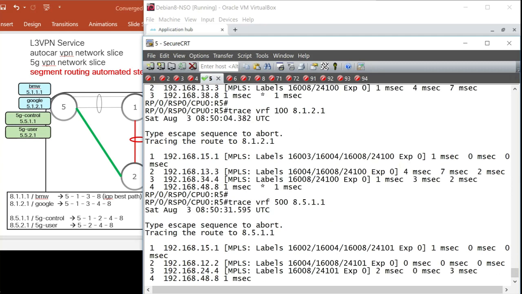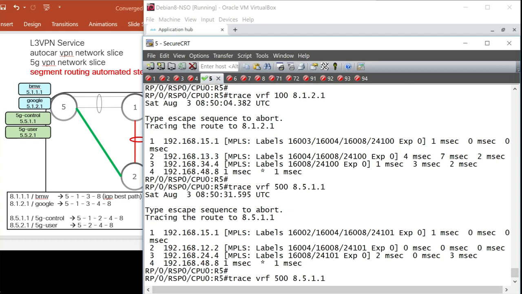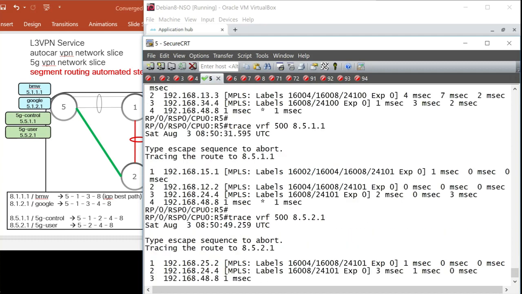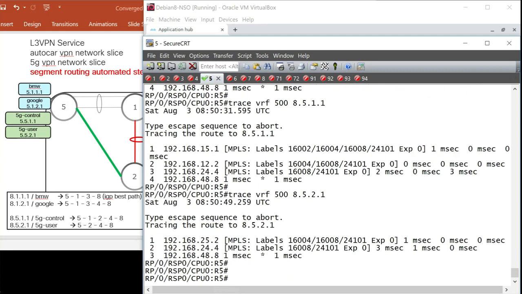And then let's see on the 5G, which is the 5G control 8511. Expected path is 1, 2, 4, and 8. 1, 2, 4, and 8. Check. And the last is 1521, which is the 5G user, should go to 2, 4, and 8. 2, 4, and 8.